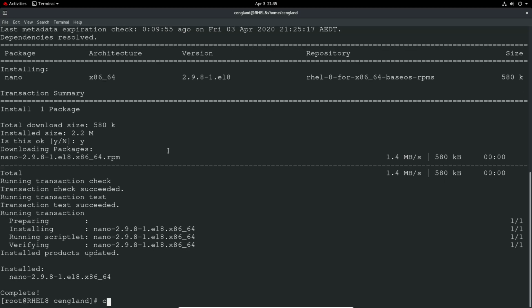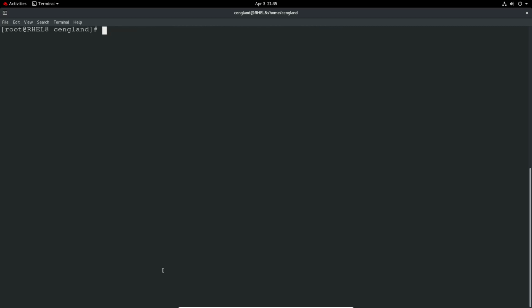Cool, so that's installed. Actually, one thing I want to mention while I'm here, it's just a little bit of the naming convention for the packages. So nano is the name, this is the version, this part here is the actual release type, so it's Enterprise Linux 8, and this is the architecture. So it's always in that format. You'll always see that particular format. So it's just something to be aware of, that's all.